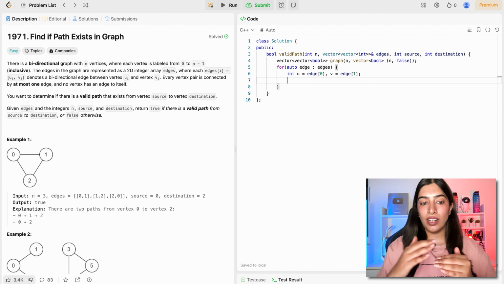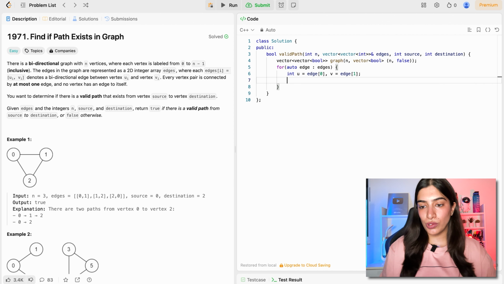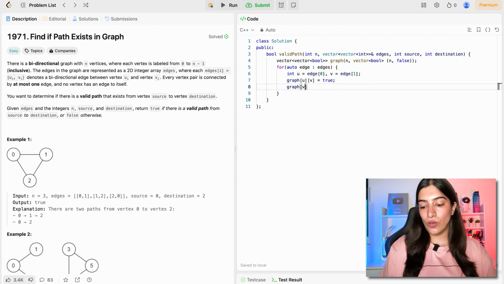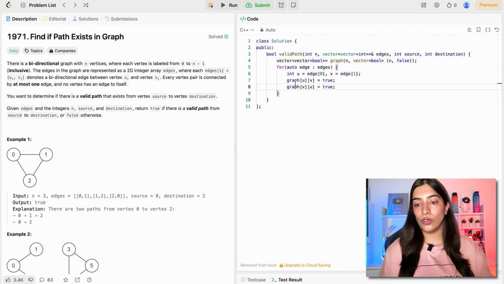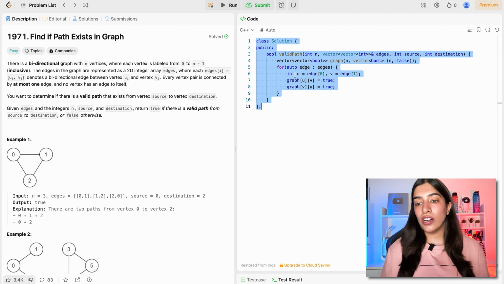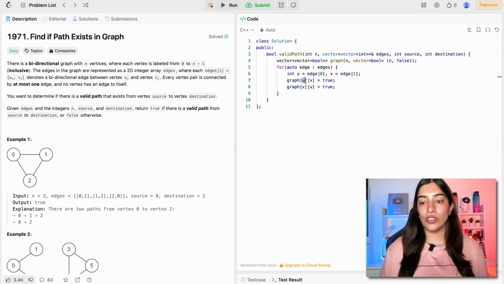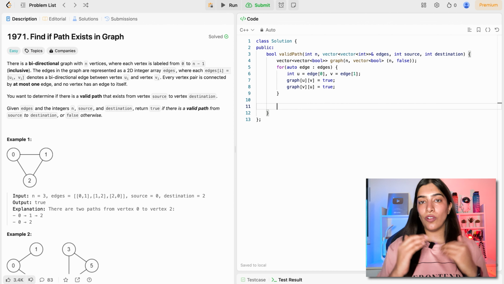And what do I need to connect? It is a bidirectional graph, so I need to connect it both ways. So how am I going to do that? Graph of u v, I am going to mark it as true, and similarly graph of v u, I am going to mark it as true, correct? Because it is bidirectional, please take care that you do not miss this step. You do not need u and v. You could have just written edge of 0, edge of 1, but this is just to make things clearer. Okay, now we are done with forming our graph.